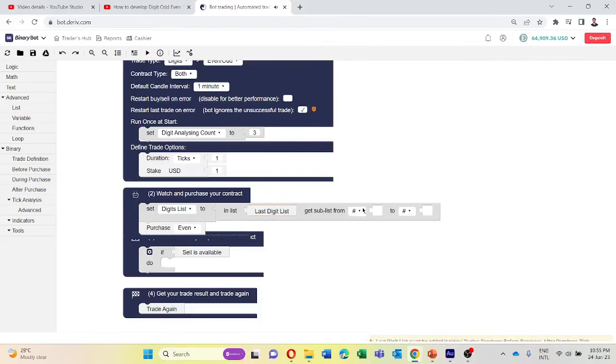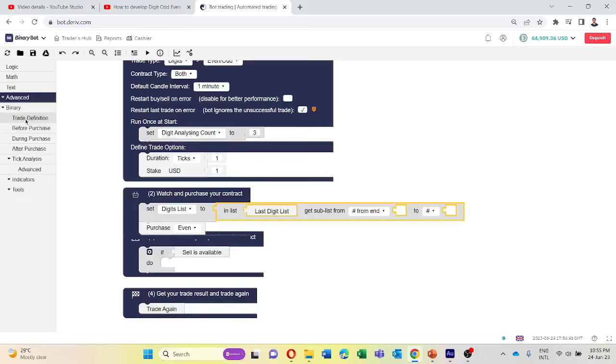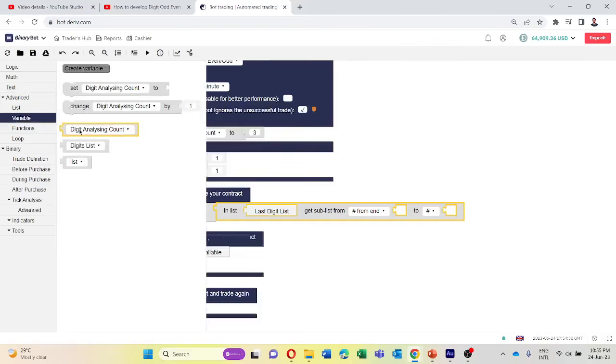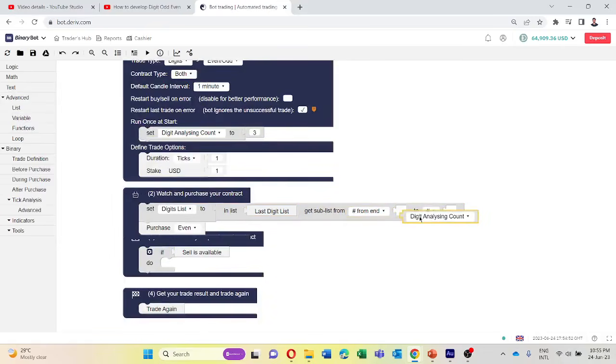We want to get the number from the end. This digit analyzing count, I'm going to variable and take this variable and connect it here, and to last.